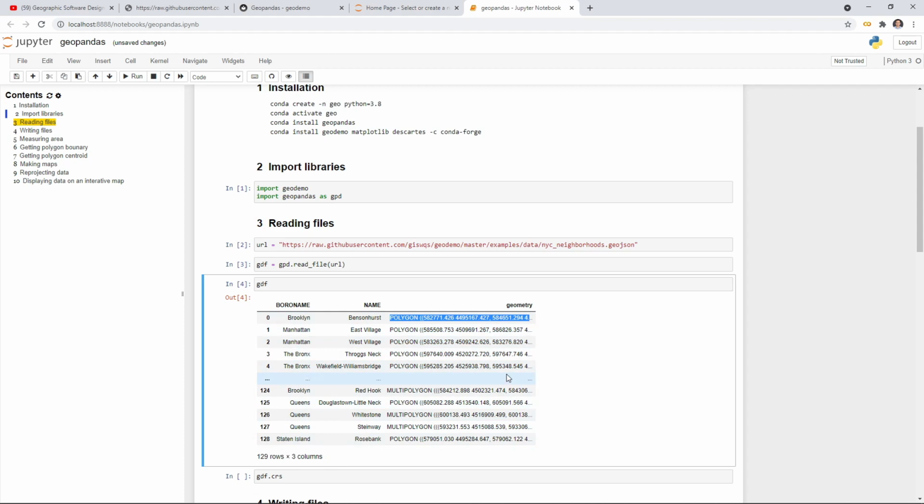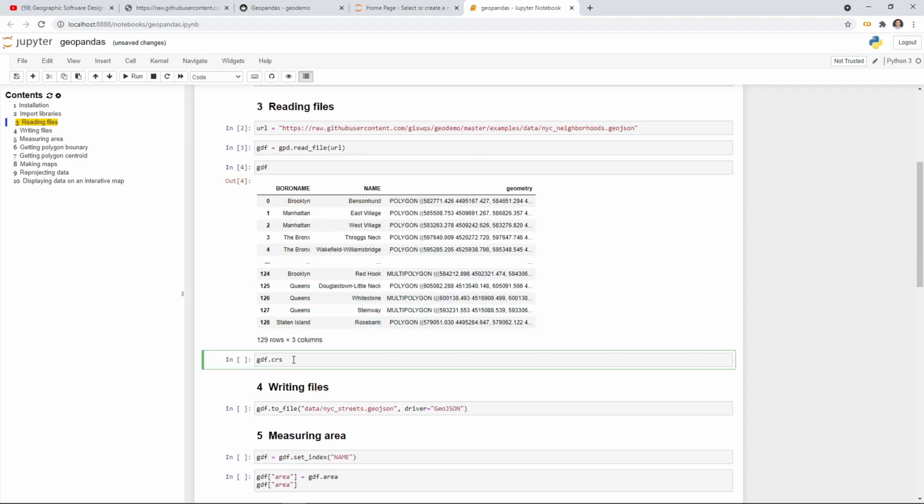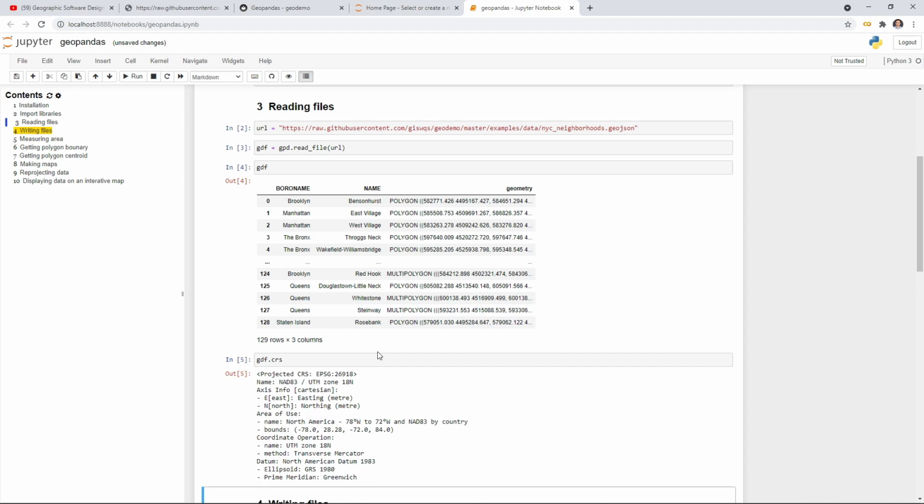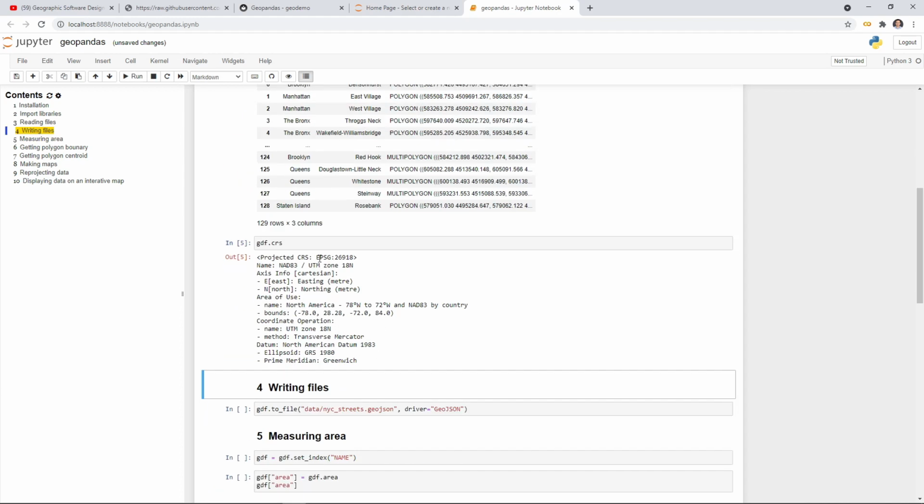1, 2, 3. If you want, you can also show the coordinate system. If there's a GeoDataFrame, you can just use .crs. It's going to show you the coordinate system. So in this case, it is EPSG 26918. This is UTM zone 18.